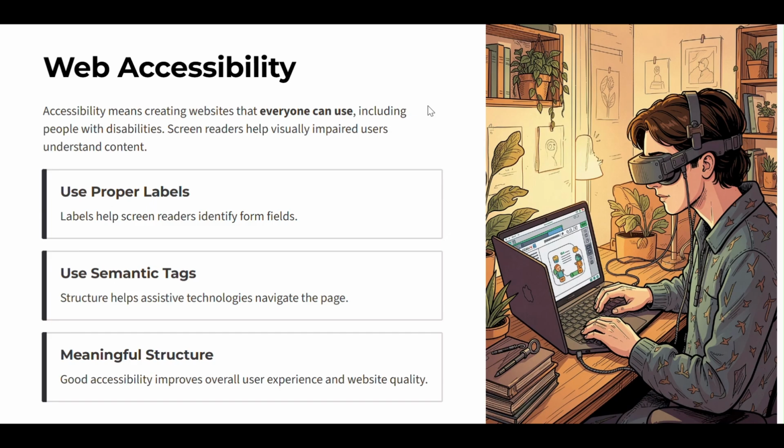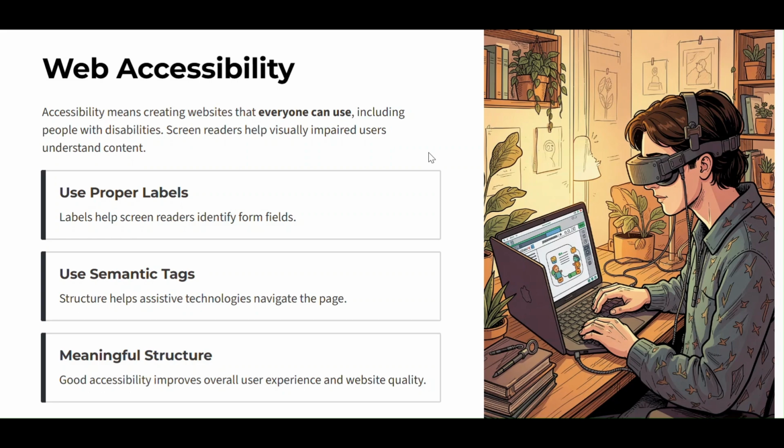Now we have web accessibility. Accessibility means creating websites that can be used by everyone, including people with disabilities. For example, screen readers help visually impaired users to understand a website's content. Using proper labels, semantic tags, and meaningful structure improves accessibility. Good accessibility improves overall user experience and website quality. That's all for HTML. For more content, you can visit the official documentation for HTML.